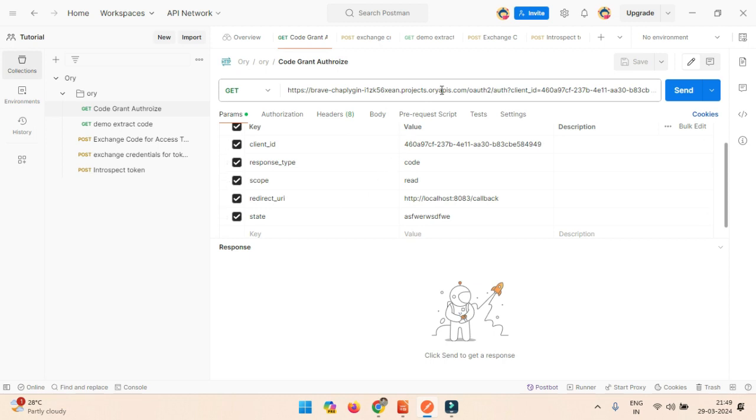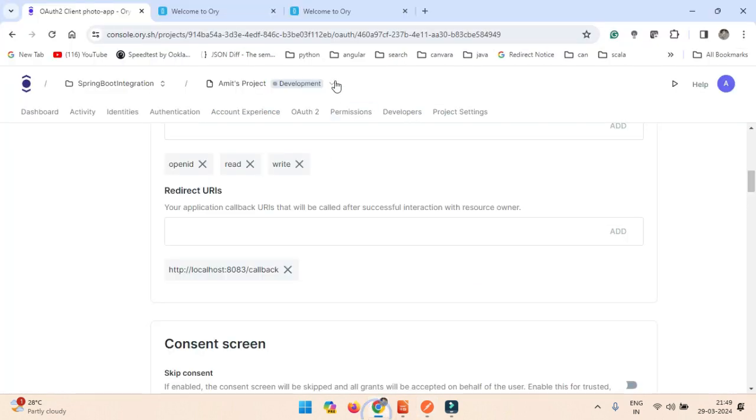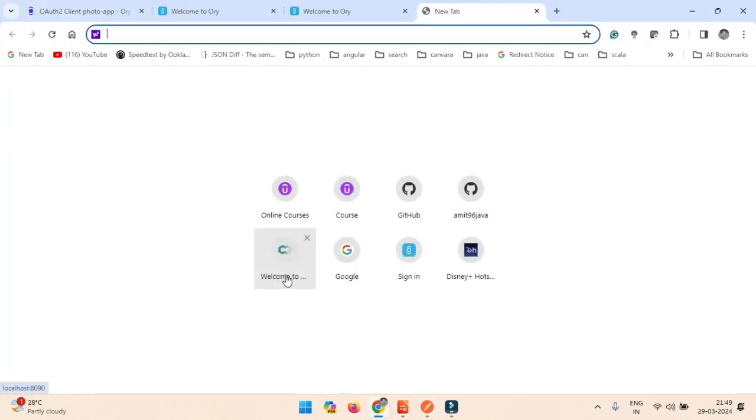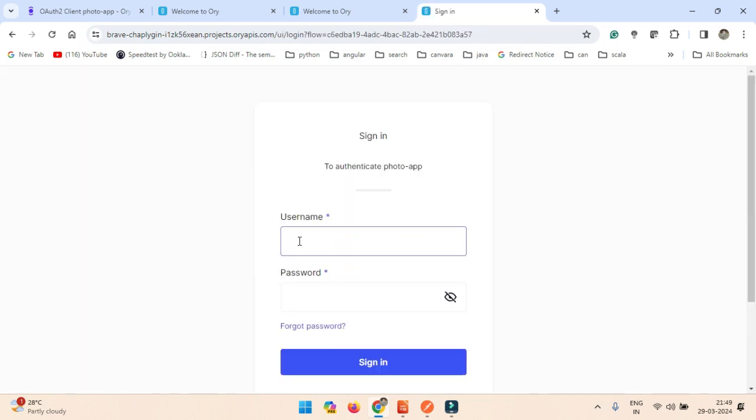So now you need to copy this URL, go to your browser, and paste it in your browser. When you hit enter, it will ask for username and password. What username and password do you need to provide? The same username which we just created as an identity. In my case I have created Rahul. Okay, let me type, and password, sign in.